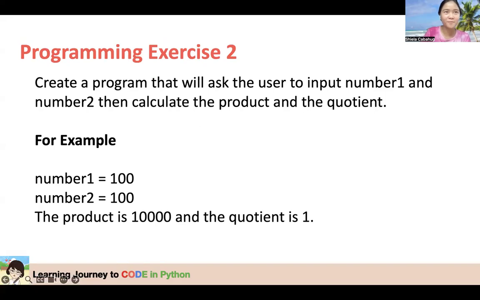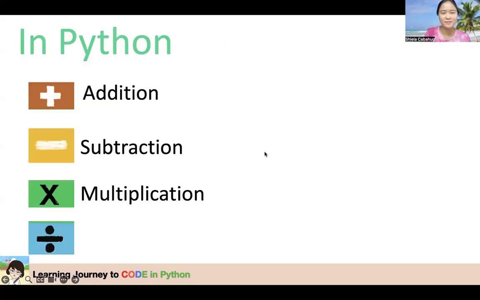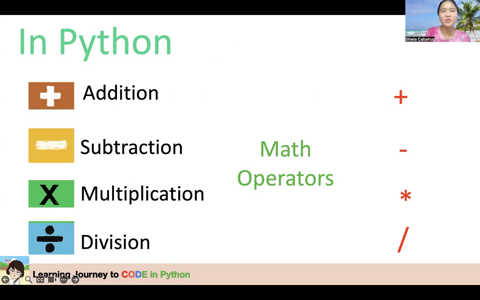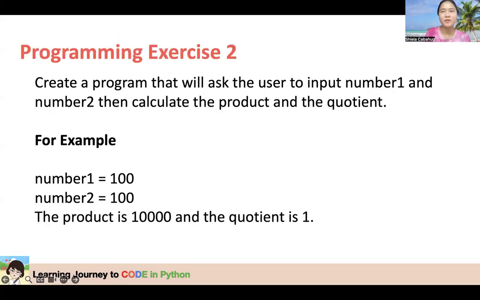Okay, can you try to get the product and the quotient? So remember the operators for multiply. This time, try to do product and quotient. And when you print the product, if your number 1 and number 2 are both 100, the answer should be 10,000. And if you divide it, then it's 1.